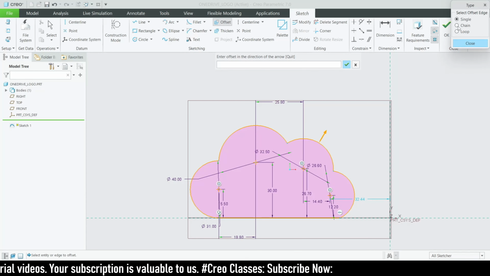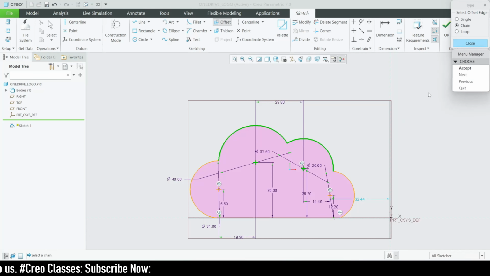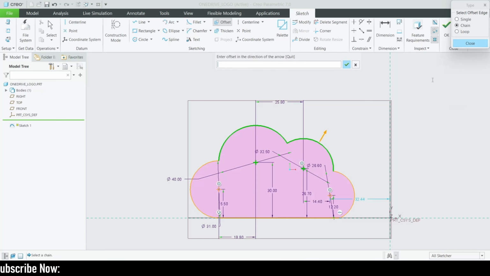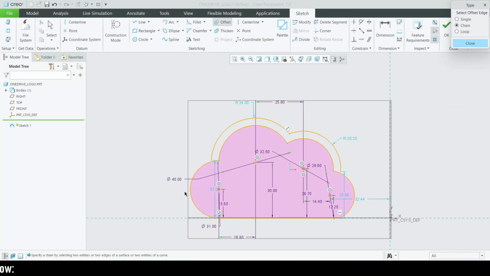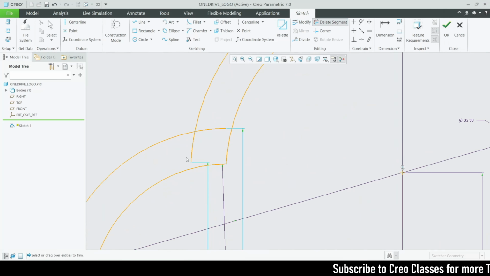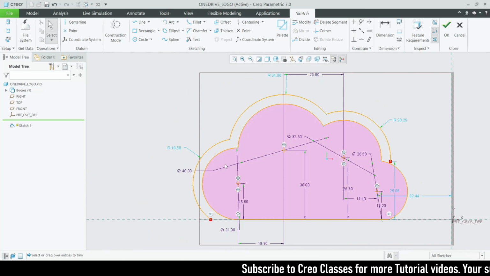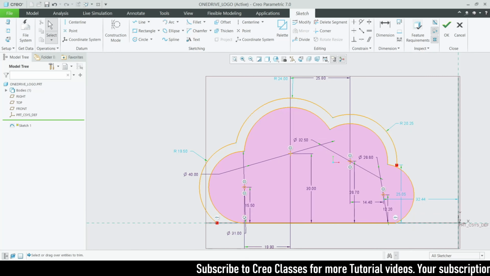Chain. Oops. Sorry, I forgot to select this chain first of all. This one, and accept as 4 and single. This one as 4. Close. So now I'm just going to delete the unwanted segments here. Yep. So this is going to be our outer profile.